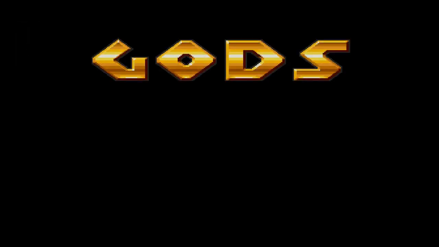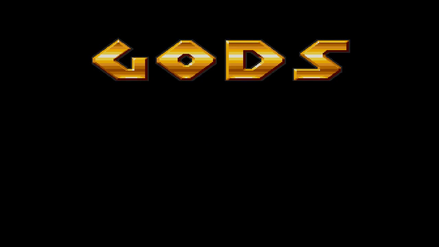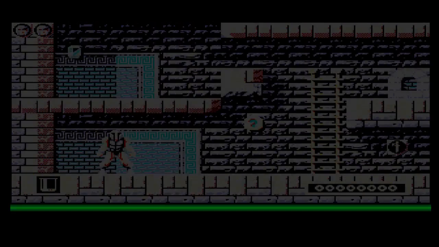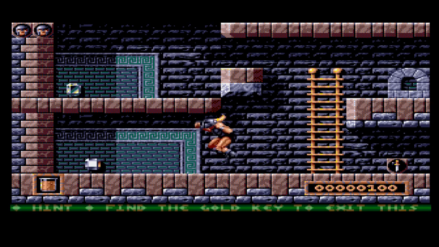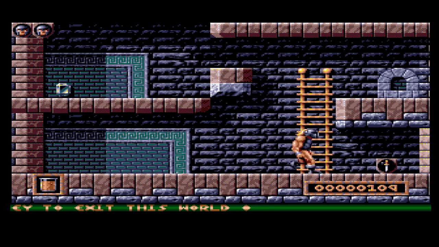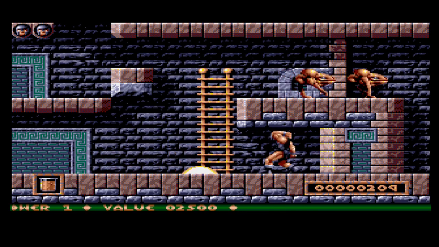Now, if anybody's played Gods, everybody knows Gods. It's one of my favorite games. And loading the game. Begin a quest. Ooh, already. Plays smooth, doesn't it? Ooh.